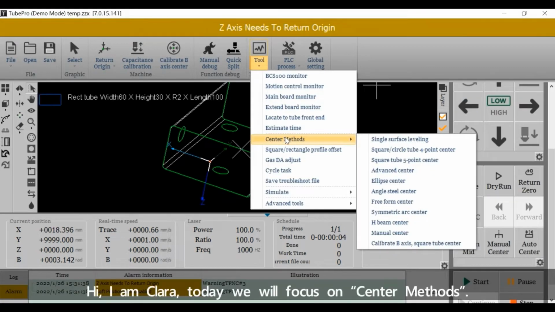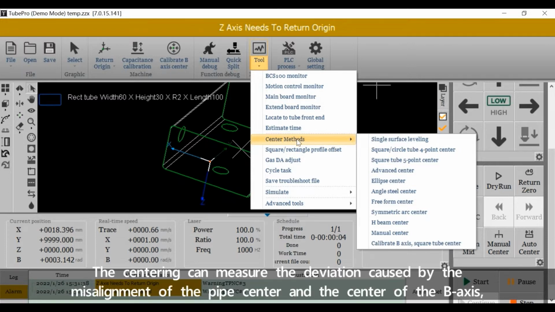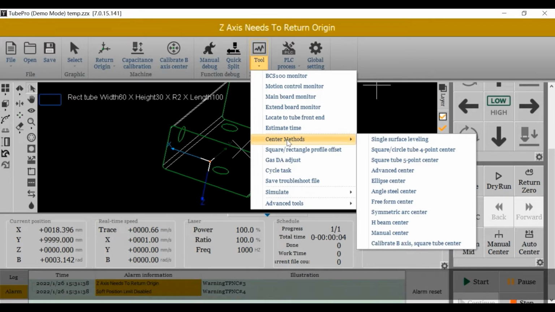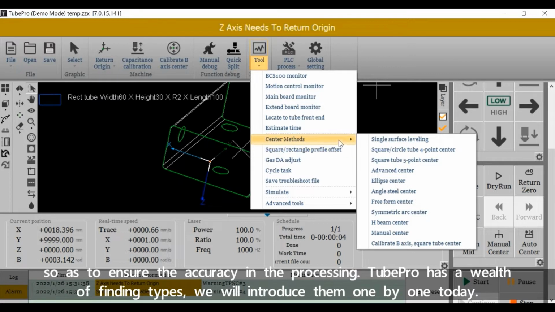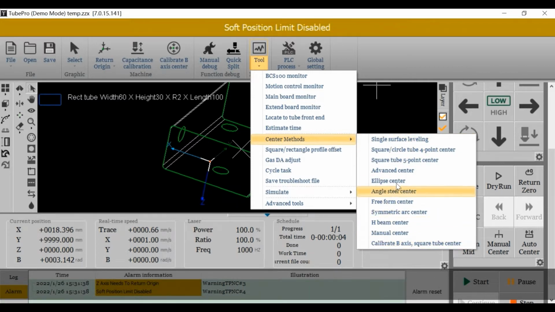Hi, I'm Clara. Today we'll focus on centering methods. Centering can measure the deviation caused by the misalignment of the pipe center and the center of the B axis, so as to ensure accuracy in processing. TubePro has a wealth of centering tabs. We'll introduce them one by one today.